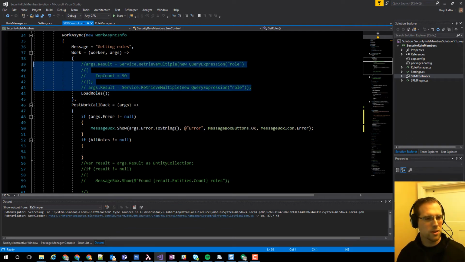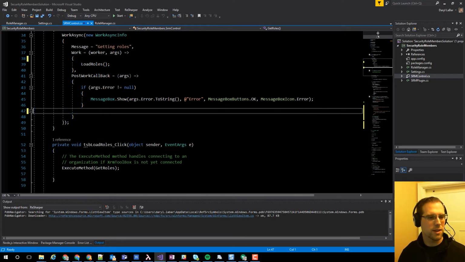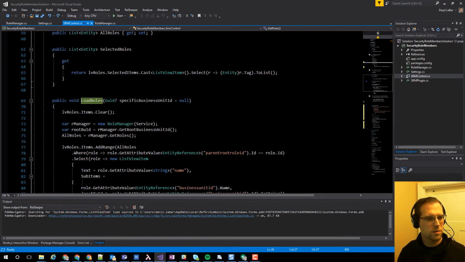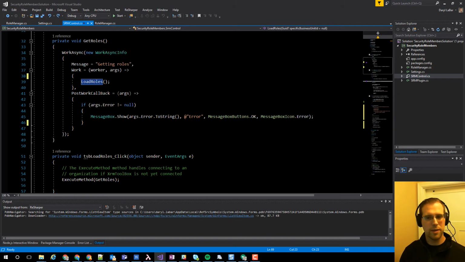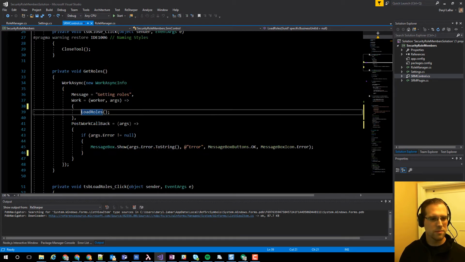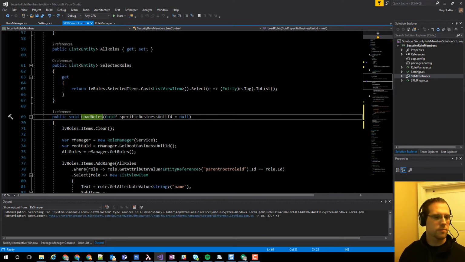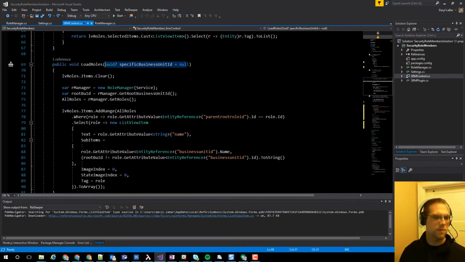We have LoadRoles, and then a post callback of looking at the args to see if there's any error, and again, stuff that isn't doing anything. So we'll just delete that as well. This calls LoadRoles. So it accepts a nullable GUID. Do we even pass anything in? No, we don't. Do we ever get called anywhere else? Don't think so. Okay, interesting. So what is that GUID for? Never used. Don't need it.